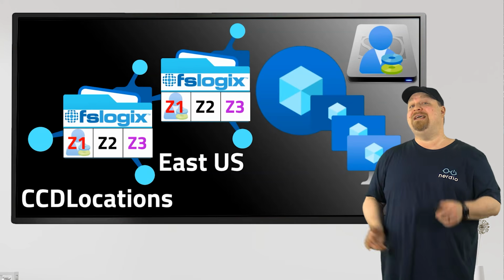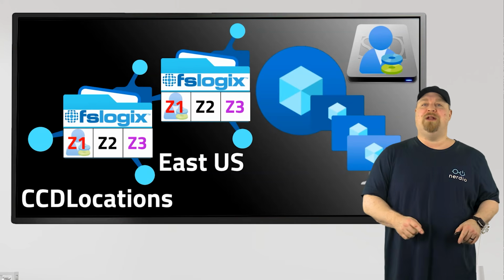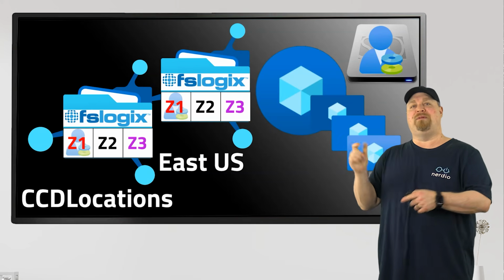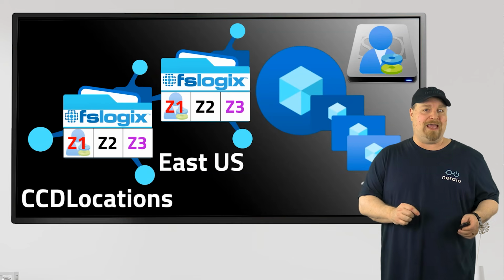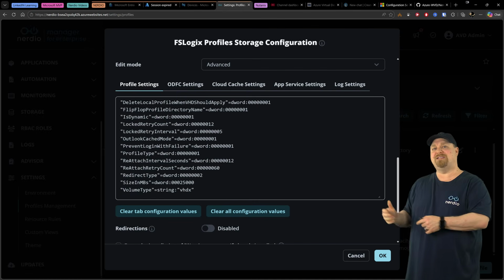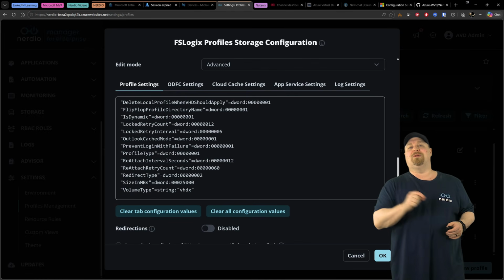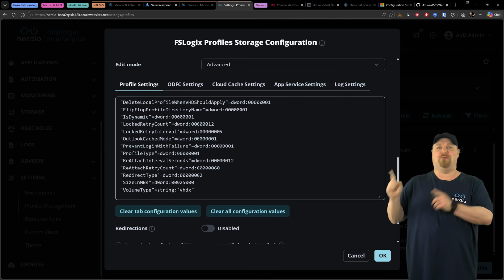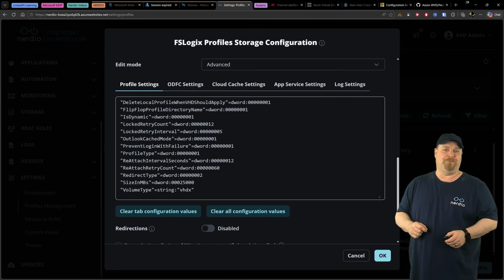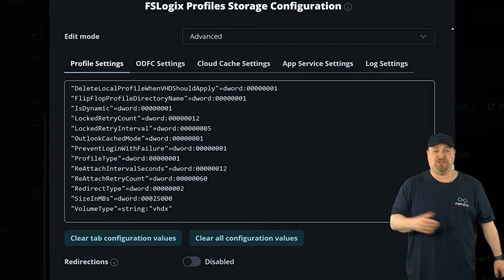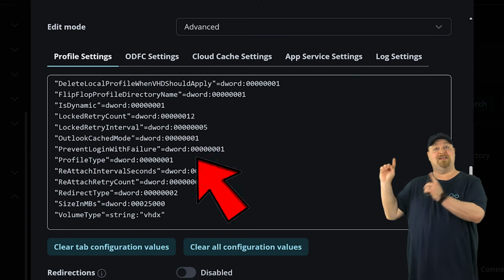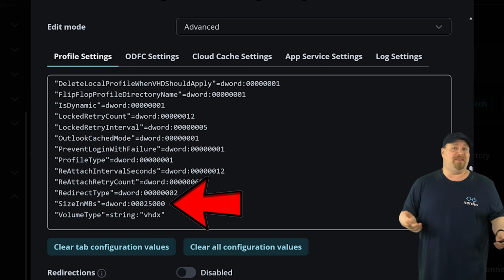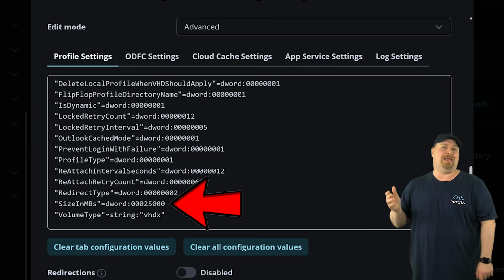Now, when they sign off, all of the final replications have to be completed before the lock will get released, and then they can sign in again. So all of the best practice settings here that I've got listed for you will not only help performance, but protection for all of this. And we do have the settings that you're probably used to, like deleting local profiles, flip-flopping the directory name, and the size here, which could be set for anything that you like, but 30 gig is the default.